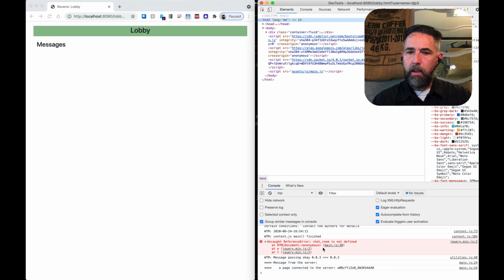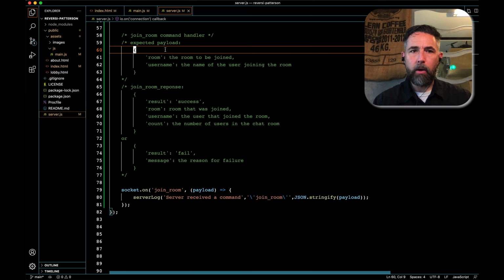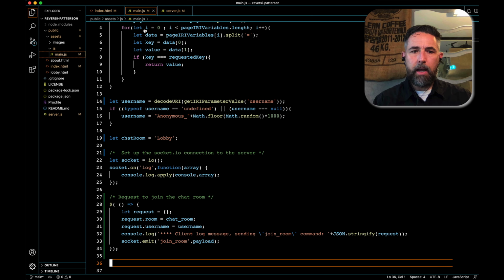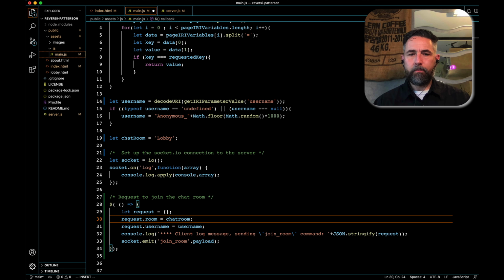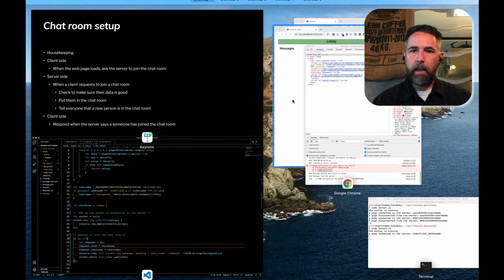All right, so in main.js line 30, chat room has not been defined. Okay, so let's go see what I did wrong. Hopefully that was a typo. So in main.js, it says chat room is undefined. Oh, that's because I named it the wrong thing. Here I used chat capital R, and here I used chat underscore room. So let's adjust that. Let's make that chat capital R room. Save everything, and let's try and run it again and see if it works.